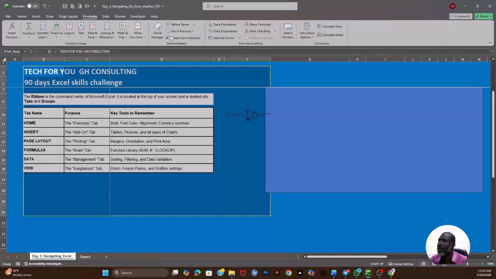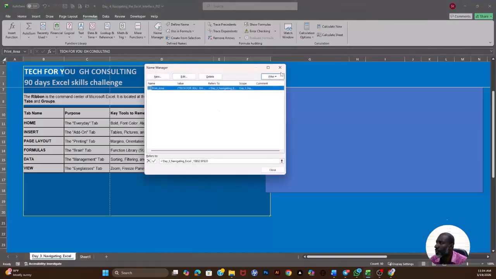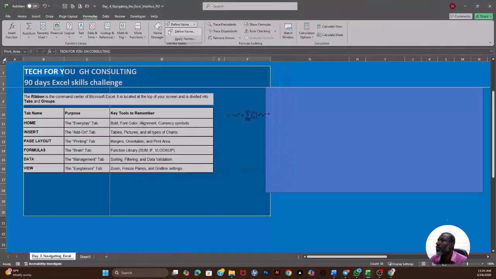But one other important aspect of the formula tab is the define names that help us to create defined names for cells and ranges of cells that can help us refer to formulas. We can manage all our defined names too as well. And then we can also create defined names. We can use them in a formula and so on and so forth. We will come back and use them during the course of the challenge.